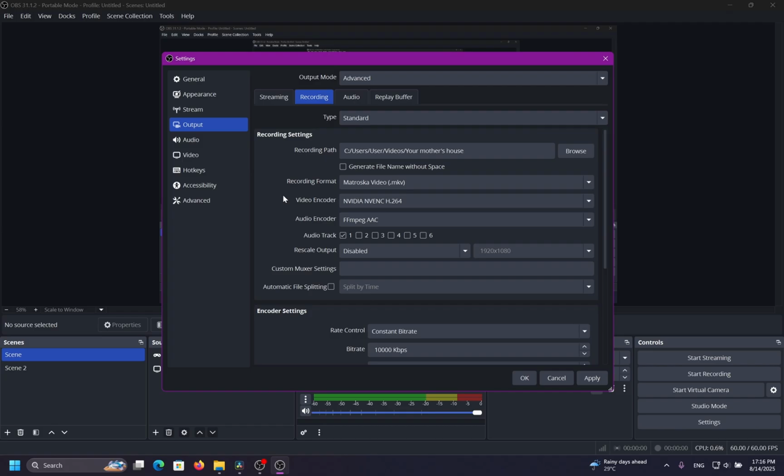So, first off, what is an encoder? Or rather, what is a video encoder? It is the hardware or software that does all the recording work. Without it, it wouldn't even be possible to do all of the work that we're doing right here, right now.